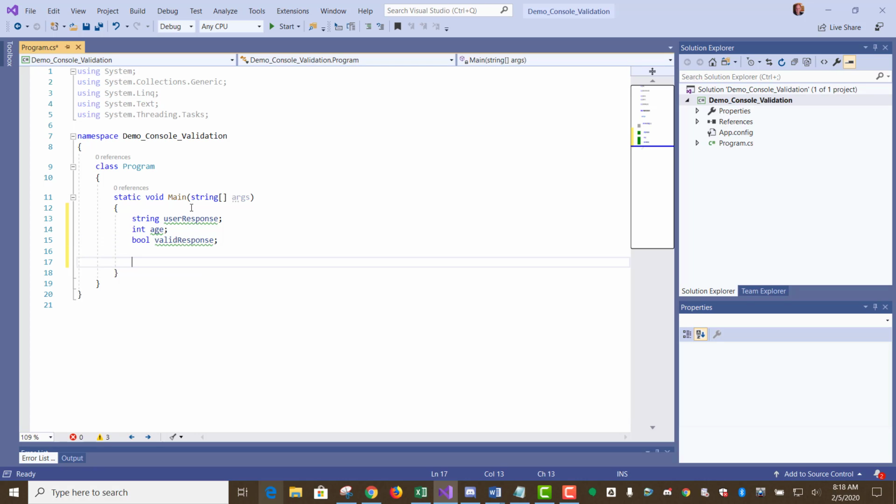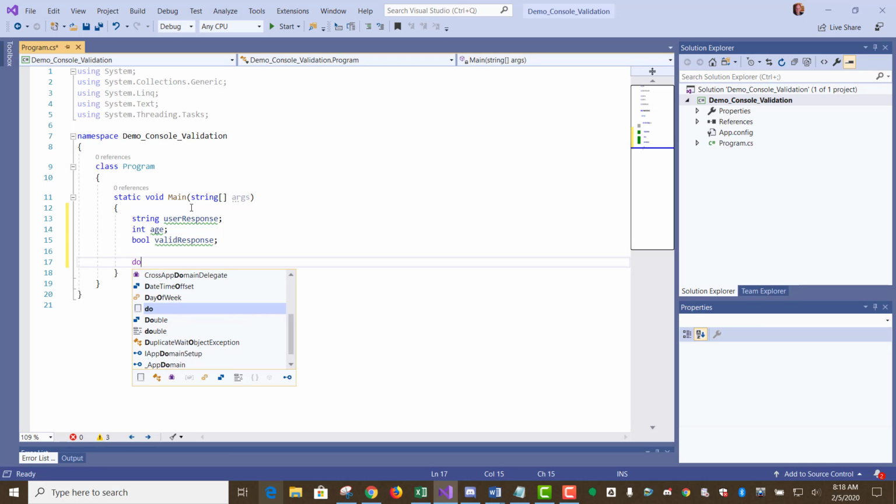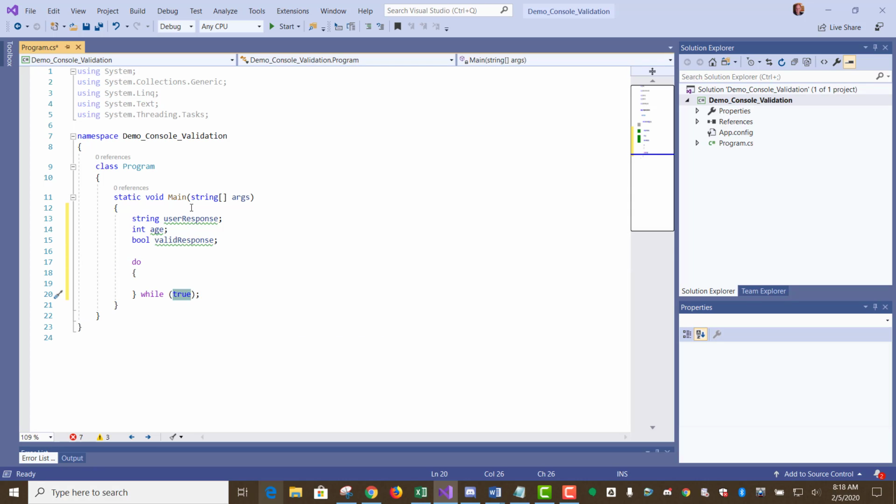All right, cool. Now that we have that, let's go ahead and use Visual Studio's do while snippet. That's a DO, and then hit tab. Down here, we're going to keep looping as long as it's not a valid response. If valid response is true, then not true is going to be false, and it's going to fall out of the loop.